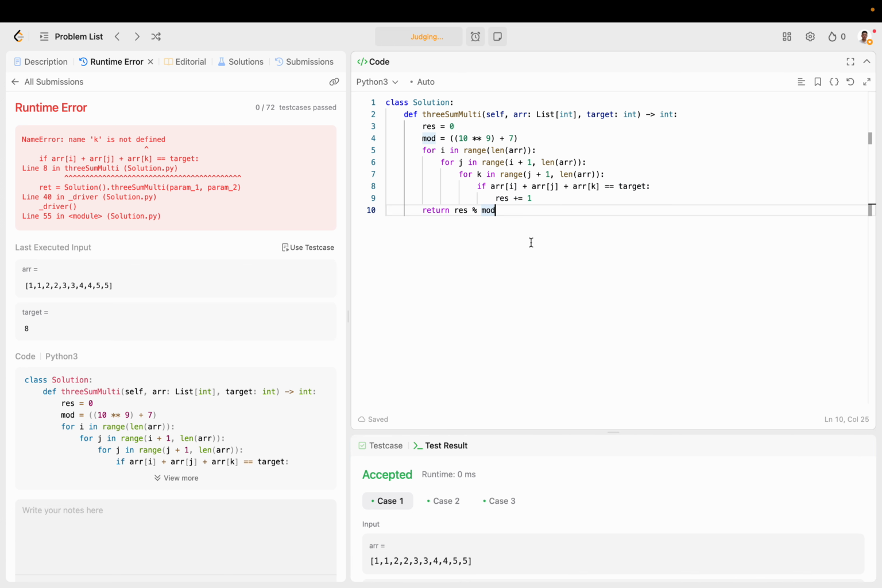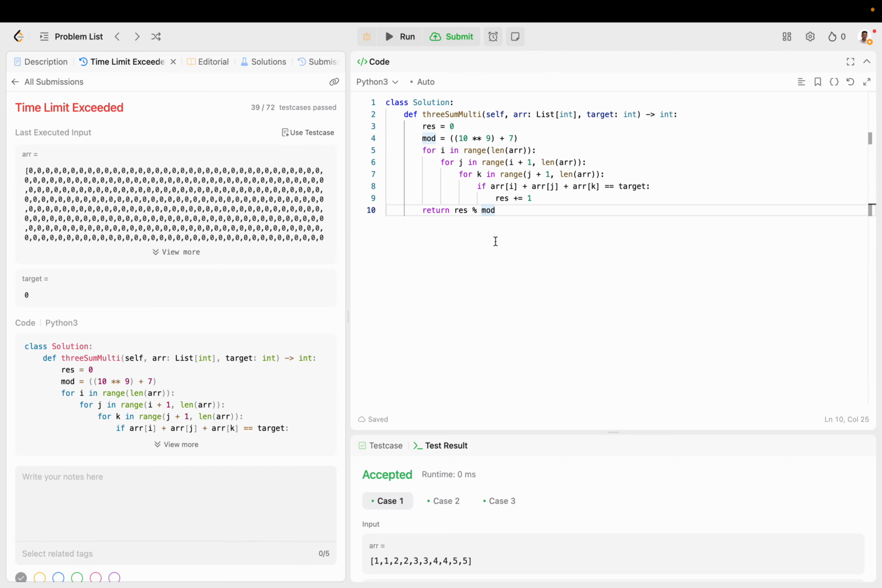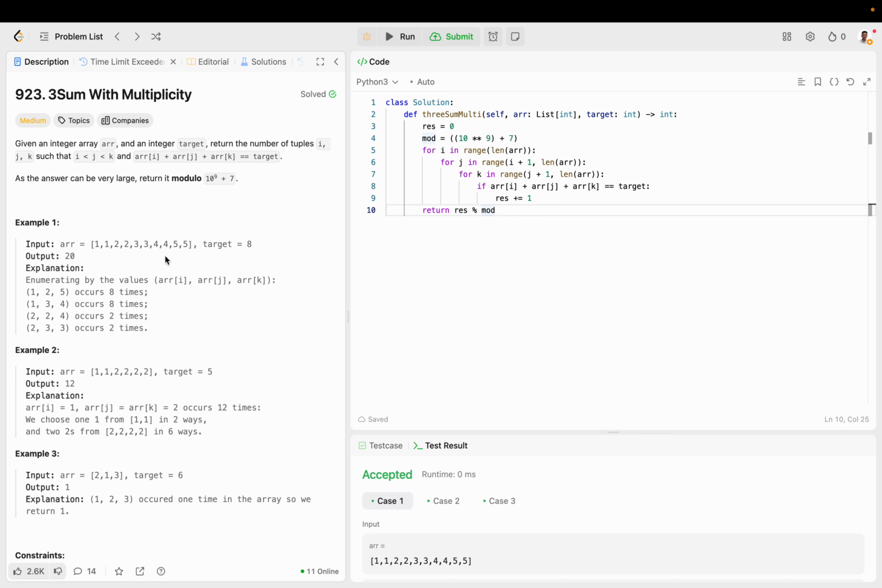So I'm going to really try to make it a little bit better. N squared works, so let's go ahead and do that. So for time limit exceeded, what you can do instead is basically take pairs and then see if there's a difference between the target and the current pair sum inside of this part of the array. If there is, return the frequency.